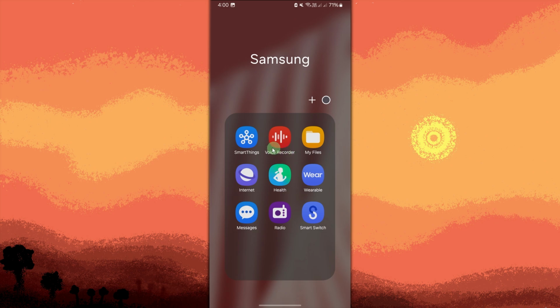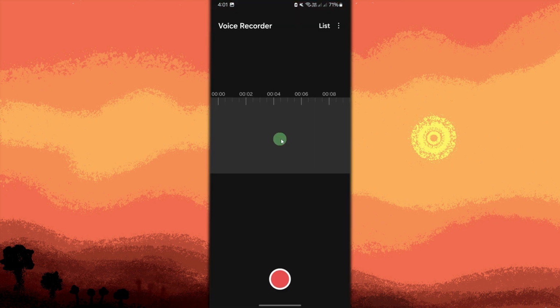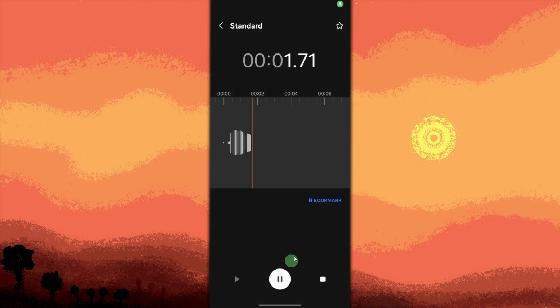First, open the Voice Recorder app. Tap the record button, usually a red circle, to start recording. Speak into the phone's microphone. The app will capture the audio.